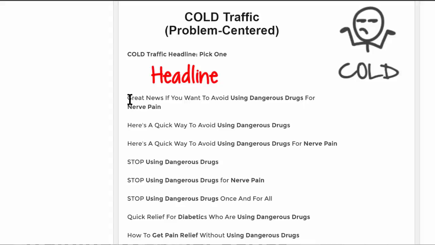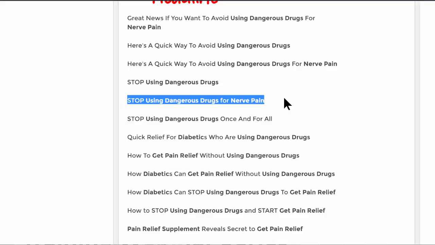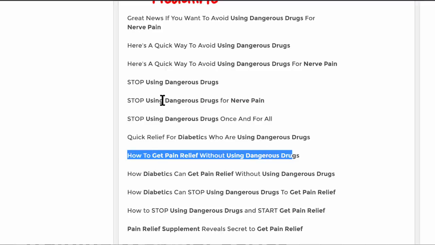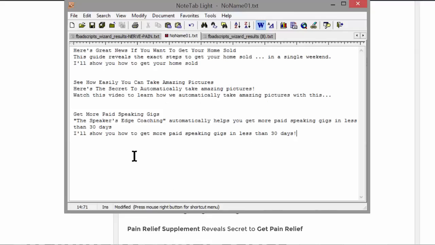So, headline: Great news if you want to avoid using dangerous drugs for nerve pain. Here's a quick way to avoid using dangerous drugs. Not good on this one. Stop using dangerous drugs for nerve pain. I like that. Quick relief for diabetics who are using dangerous drugs. How to get pain relief without using dangerous drugs. I don't know. This is one where I'd want to test a bunch of different stuff, but we'll just grab one: Stop using dangerous drugs for nerve pain.